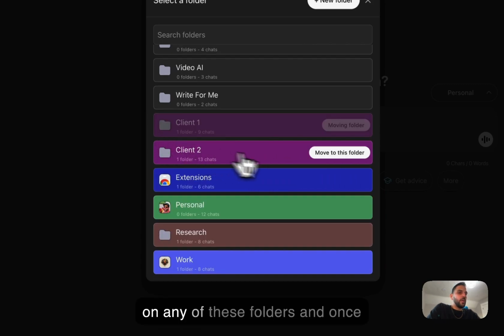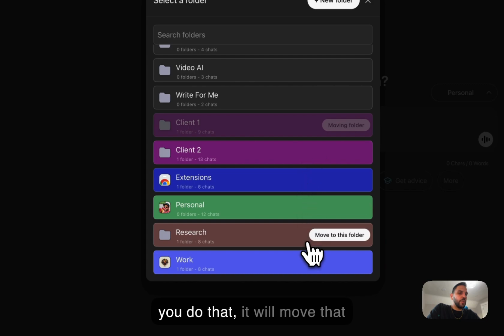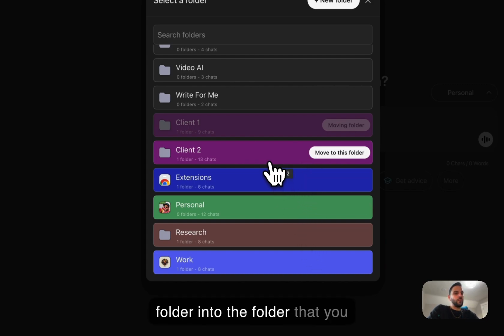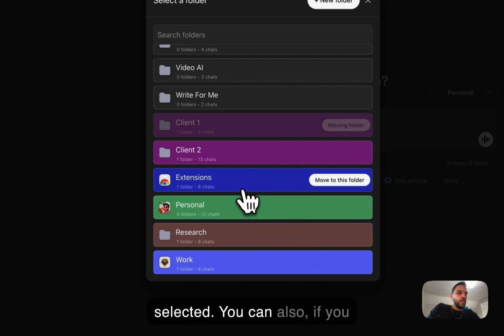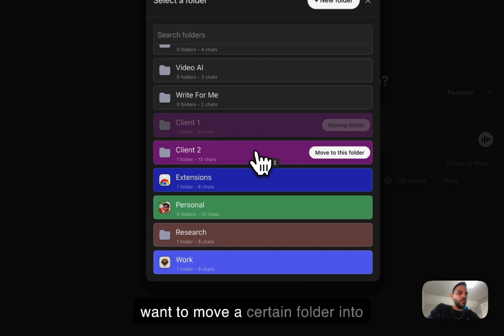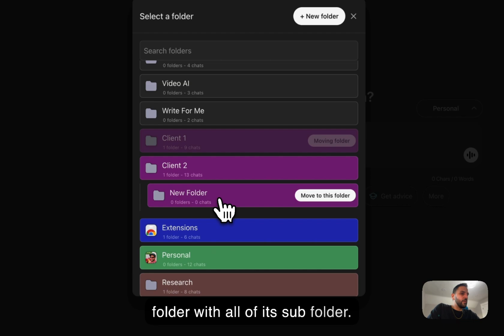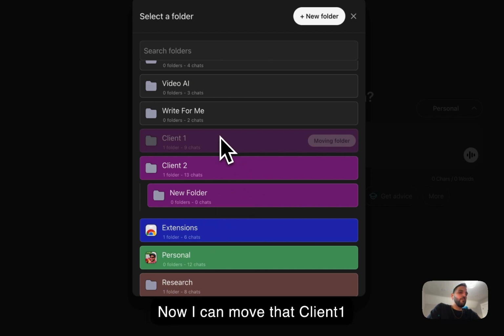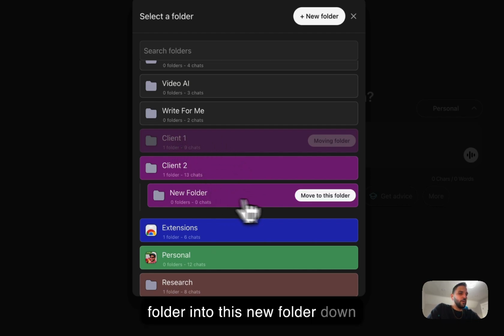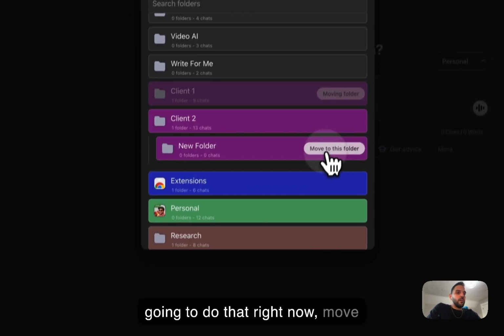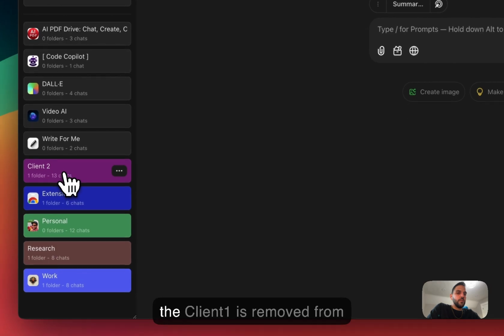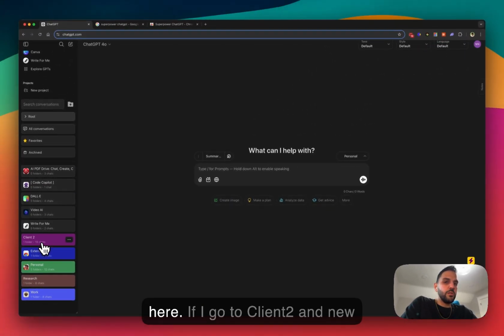But then you can click on any of these folders, and once you do that, it will move that folder into the folder that you selected. If you want to move a certain folder into a subfolder, you can just click on the folder, and it will open that folder with all of its subfolders. Now I can move that client one folder into this new folder down here if I click on this button. I'm going to do that right now. Move to this folder, and as you can see, the client one is removed from here.